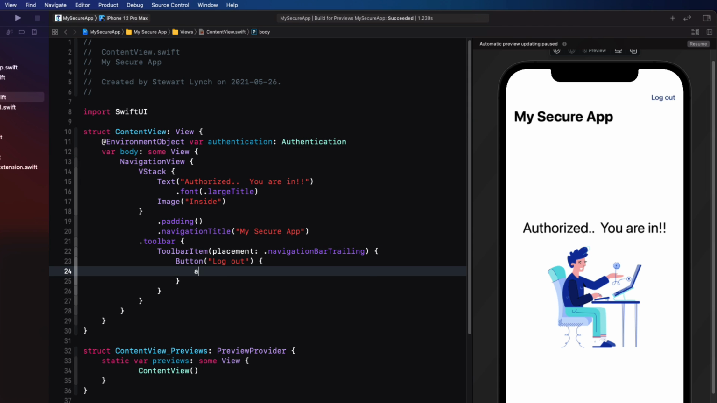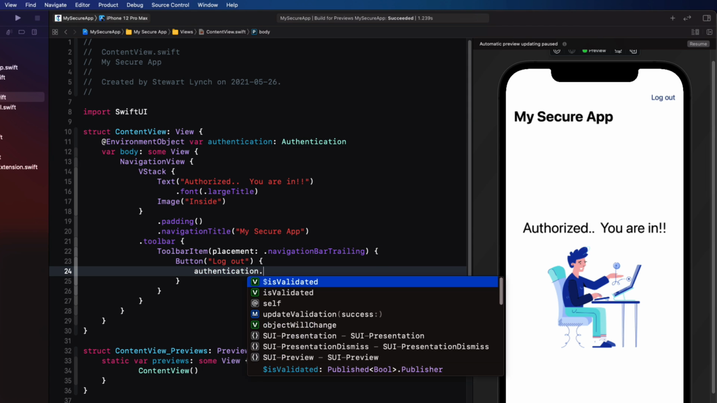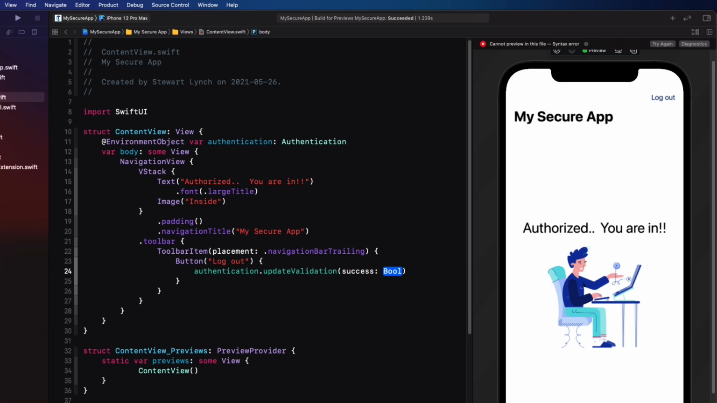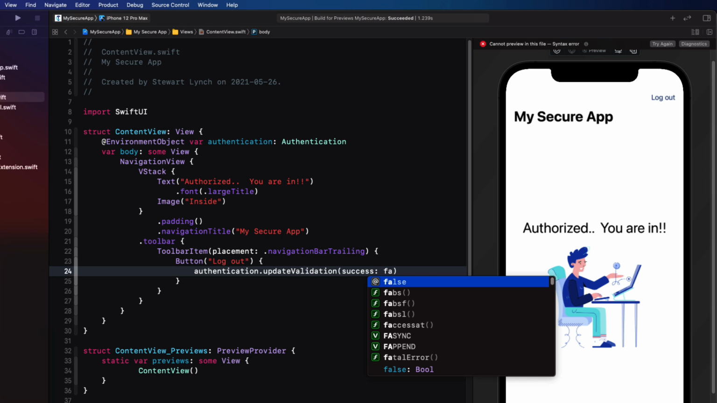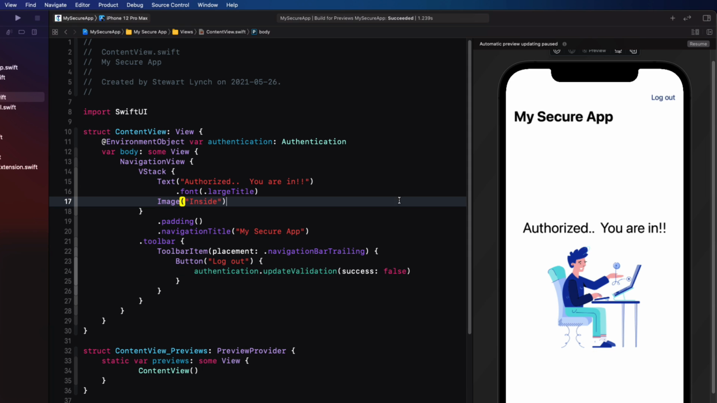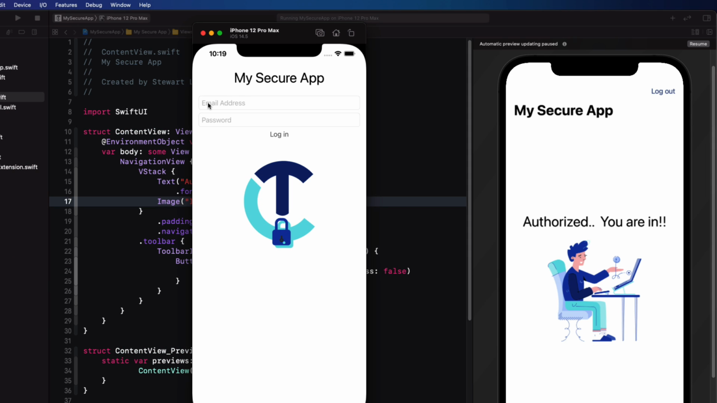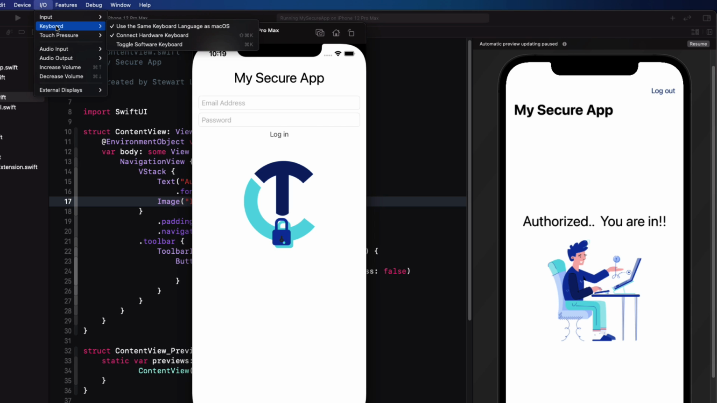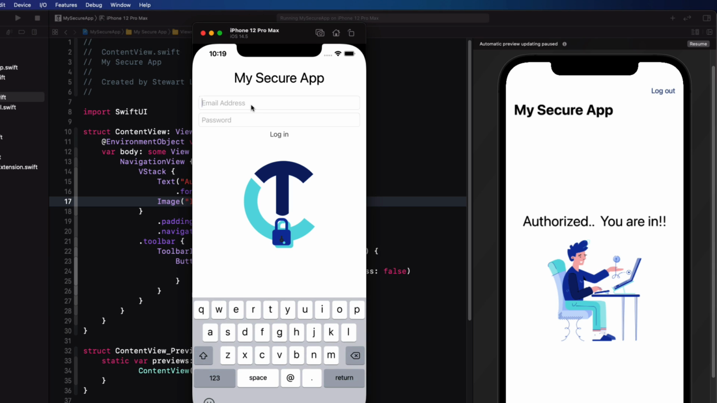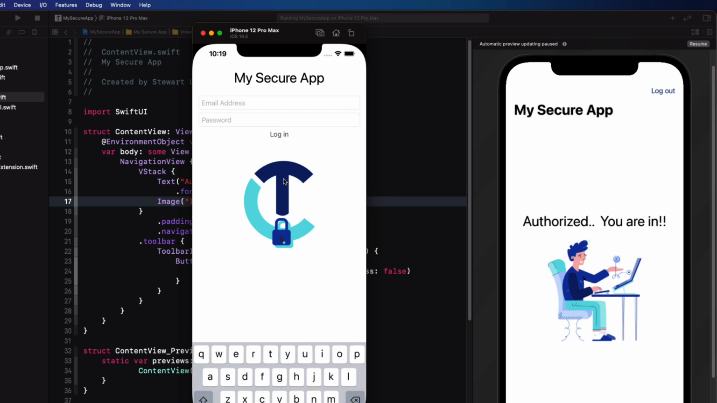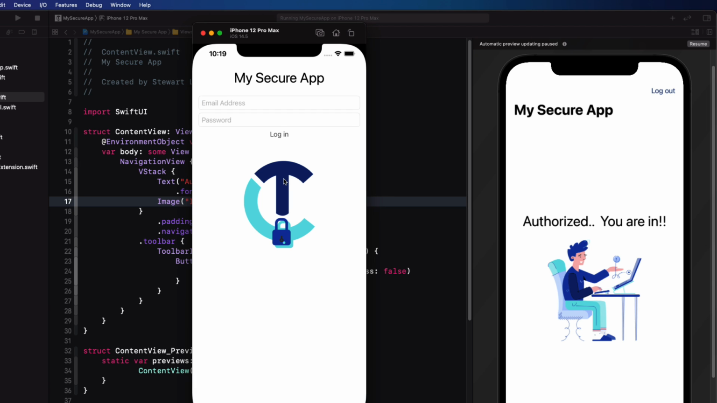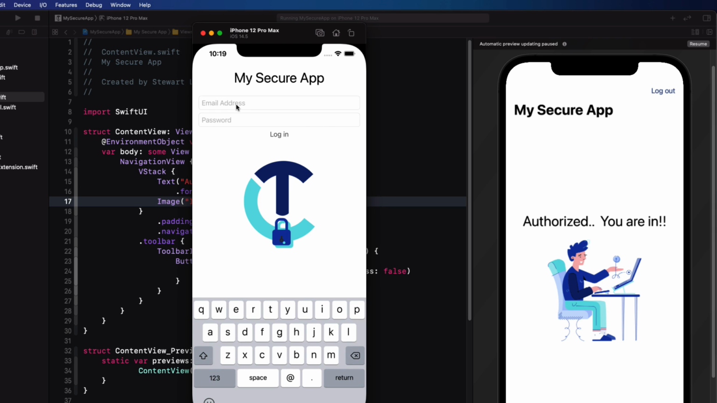And then we can update our validation by passing in false to the update validation function for our authentication. Let's run once more. Now the thing I forgot to test first was when I tap on a field and the keyboard appears, you can tap on the image to dismiss the keyboard. So make sure you choose from the I/O menu that the first two options of the keyboard menu are also selected. Now when I tap on a text field, the keyboard is shown. If I tap on the image, it exits the field and the keyboard gets dismissed. That's exactly what I want.